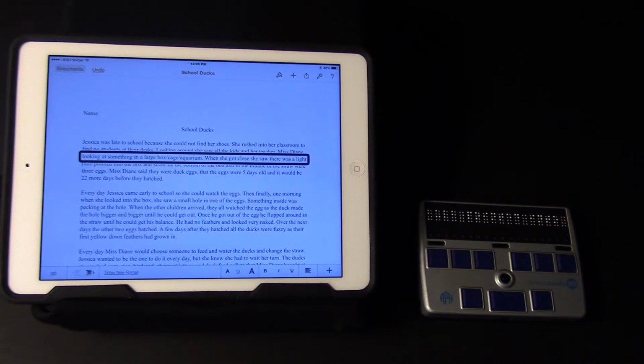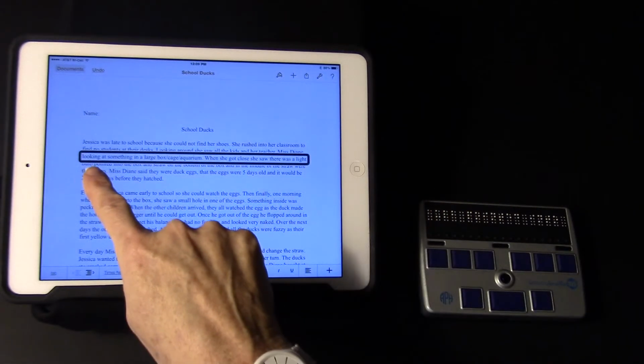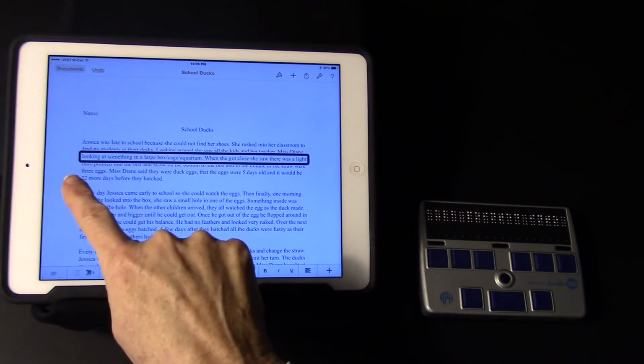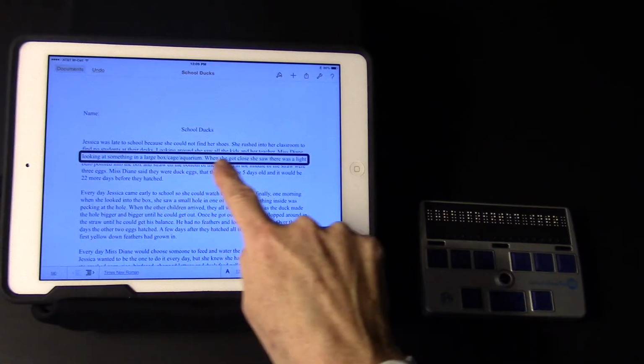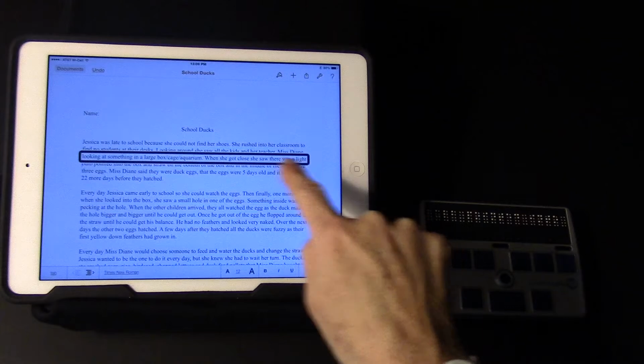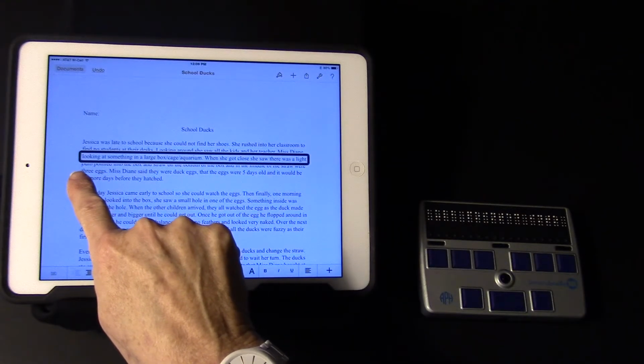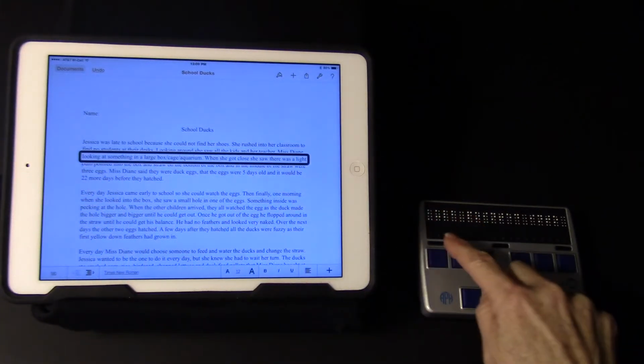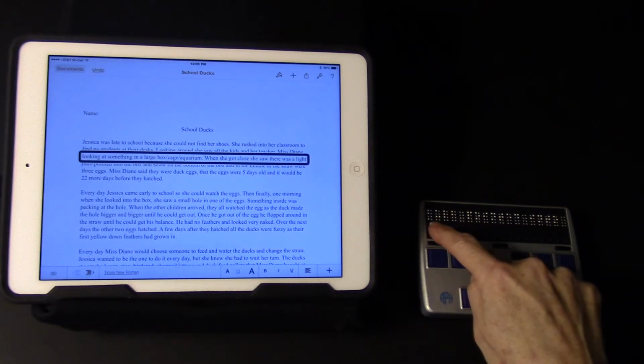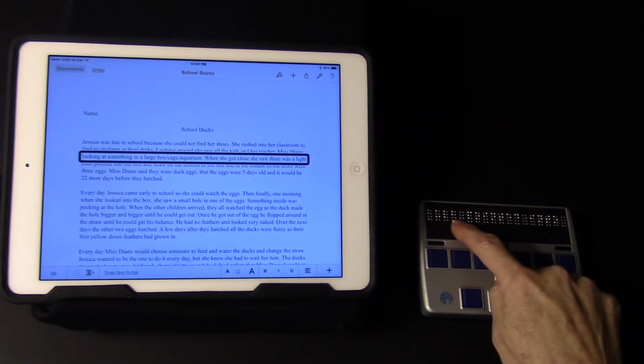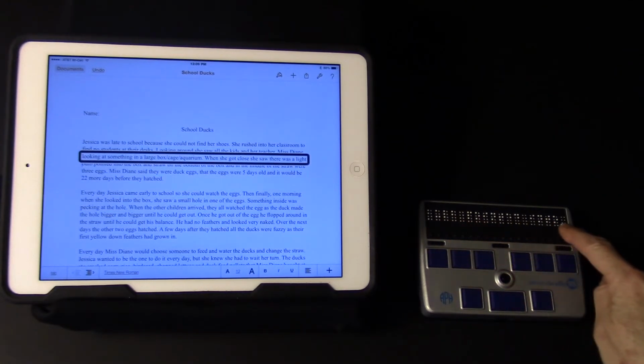Looking at something in a large box / cage / aquarium. When she got close, she saw there was a light. So VoiceOver read the line, looking at something in a large box, ending in light. The I-beam cursor is on bulb. The Refreshable Braille Display cursor is on bulb as well, and the Braille displays the next line.